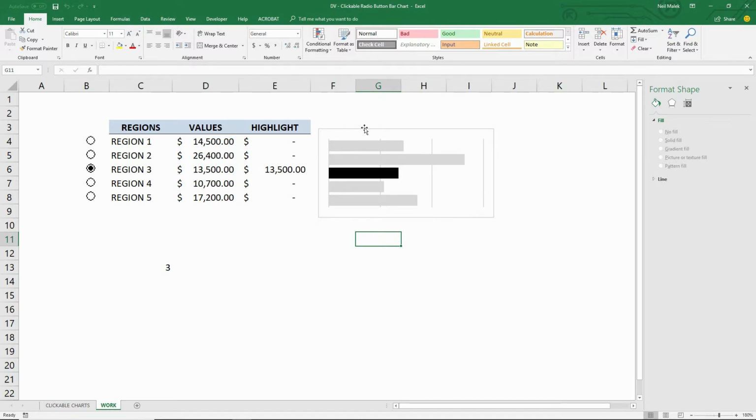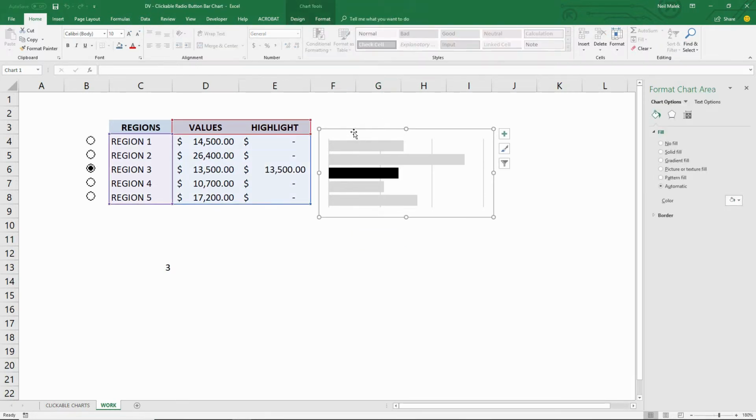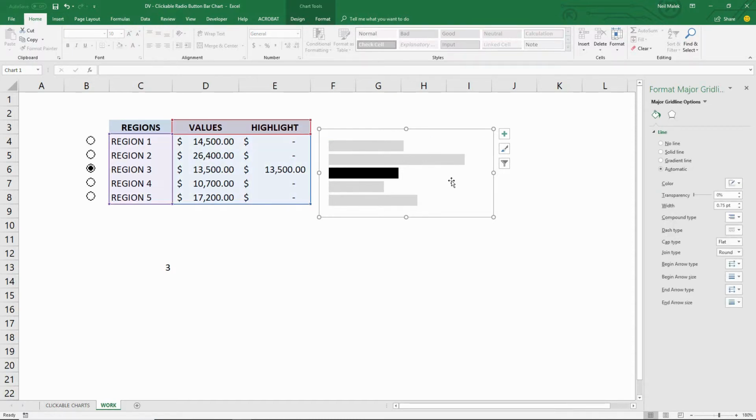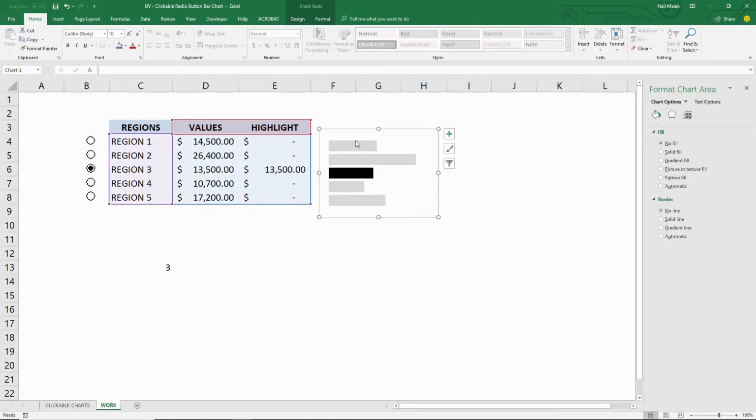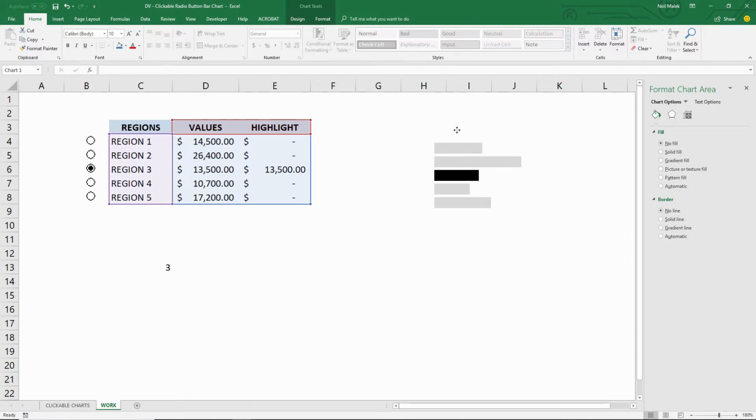The last part of this, actually, let's take the frame around this off. So I'll click on the outside part of the chart, no fill on the border, no line. Okay, and maybe even take these lines out. I like a clean chart. Okay, looking good. Next part of the process, I need a label that says 13.5K to go into this bar, but none of the other bars.